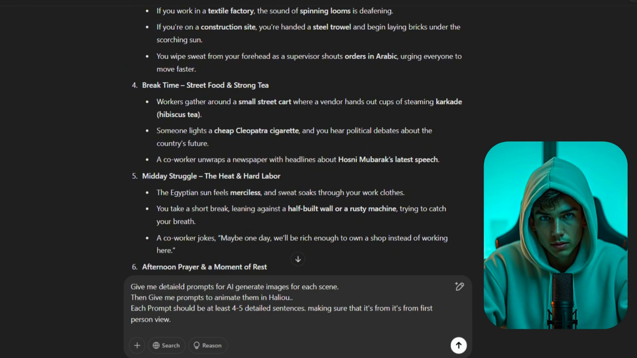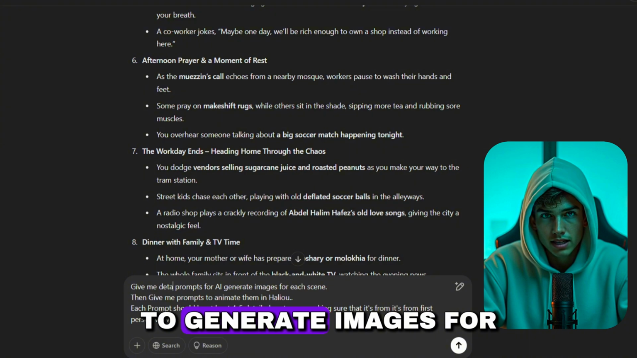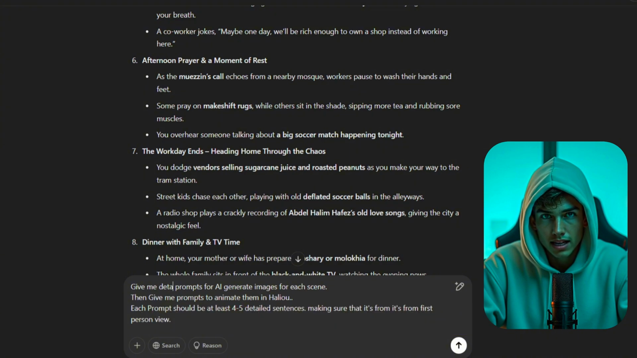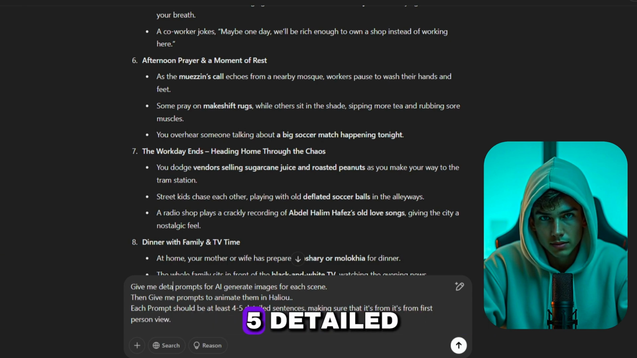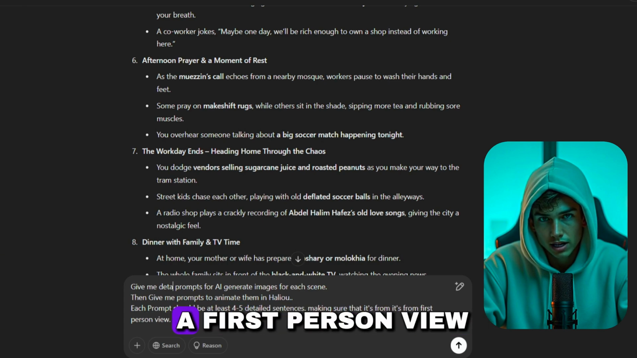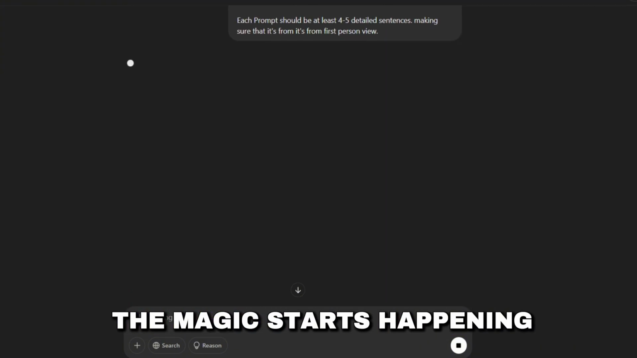Now, let's take it a step further. Type this in: Give me detailed prompts for AI to generate images for each scene. Then, give me prompts to animate them in Kling. Each prompt should be at least 4 to 5 detailed sentences. Make sure it's from a first-person view and photorealistic. And just like that, the magic starts happening.